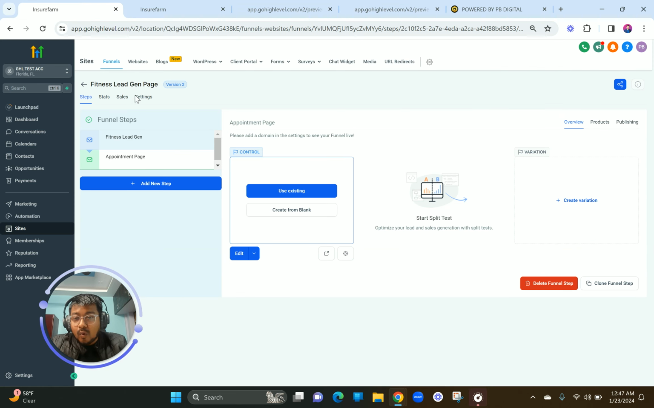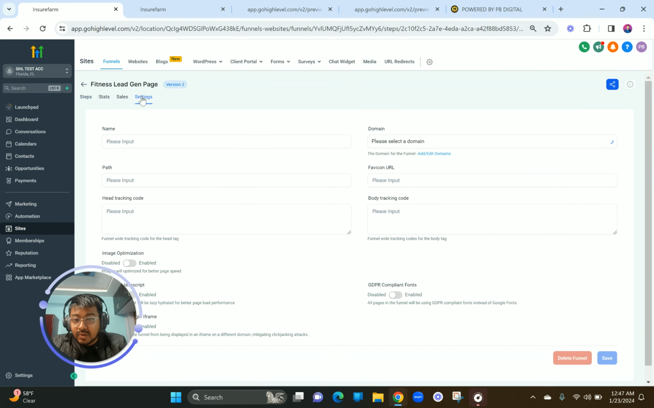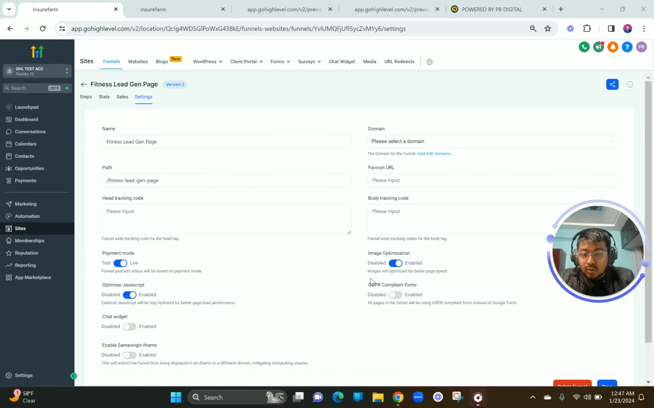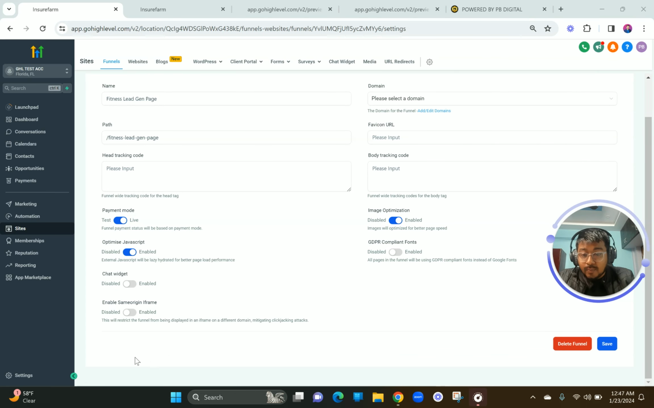So let's say I want the chat widget to be on the entire funnel. What I can do here is go to the settings of the funnel, go to the bottom, and you can see here chat widget. You just have to make sure that this is enabled. Once this is enabled, you just save it.